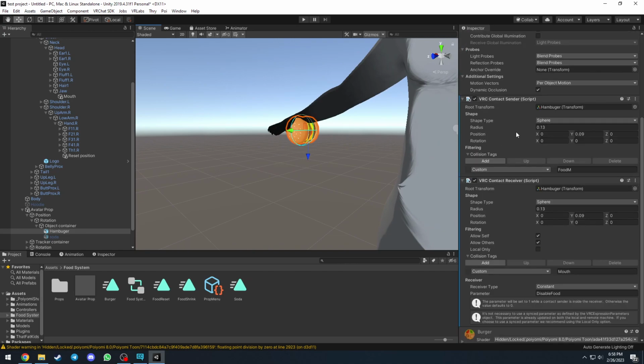Then you want a contact sender to have either food M, food S, food L, or drink. Food S, food L, and food M grow the belly by different amounts. That's configurable. What's important for cross-compatibility is just that it uses these tags.